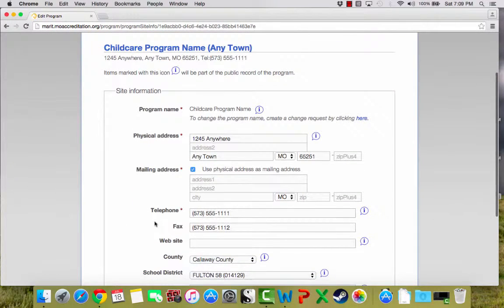Inside of here, you'll have listed your program name, and you're going to have two options for physical and mailing address. It's very important to distinguish between the two. Some child care facilities receive mail at their physical address. Others have a physical address but have a separate mailing address. You have two sections for indicating which applies to you. In this case, I've checked the box to say use the physical mailing address. That means that I receive mail at my physical location. If I had an alternate P.O. box, for example, I'd want to uncheck that and enter that information.